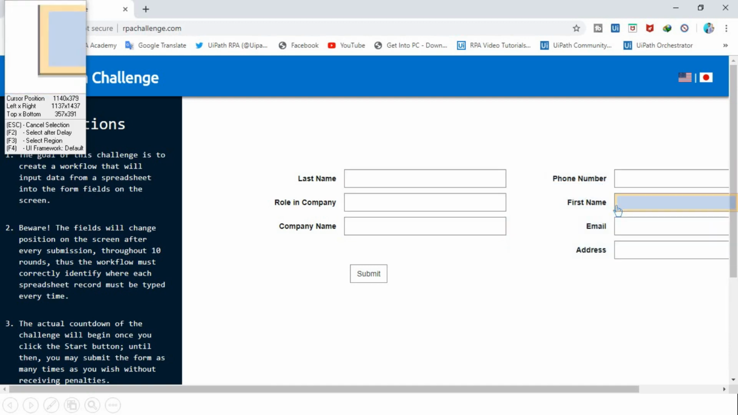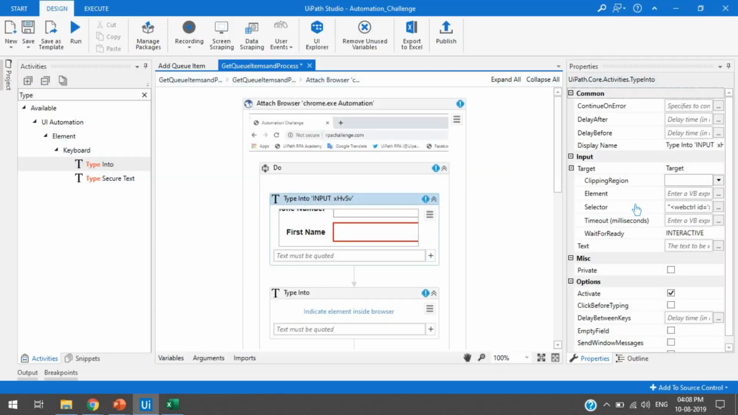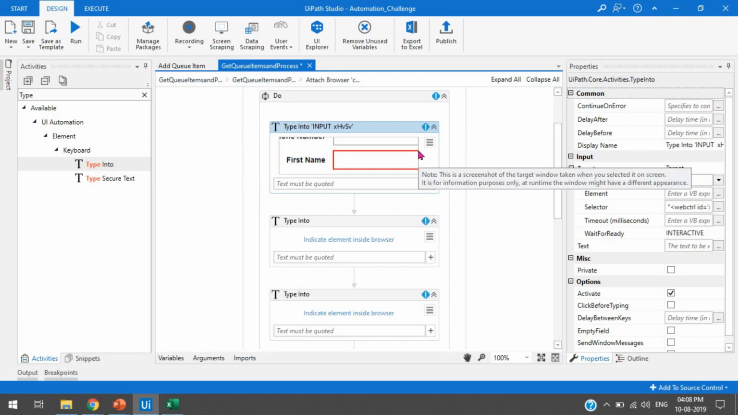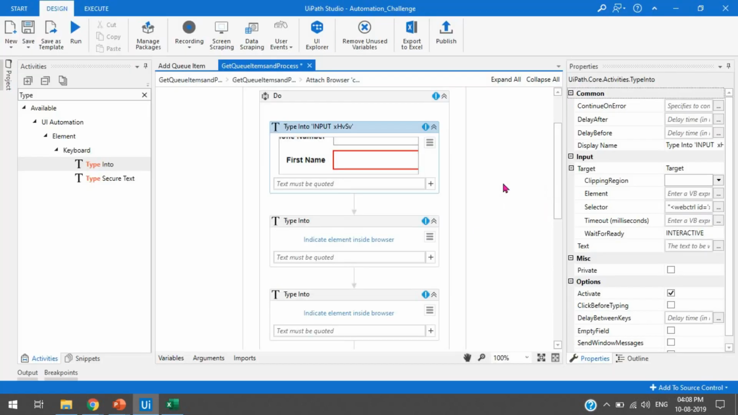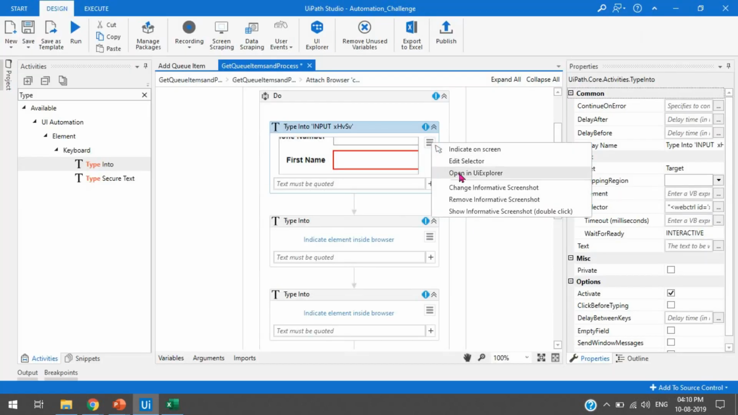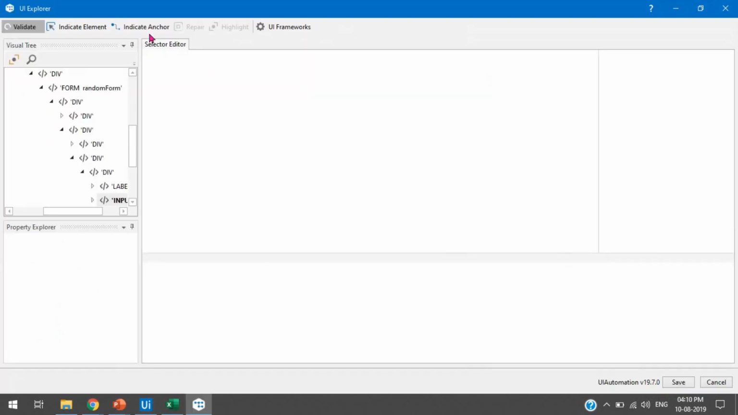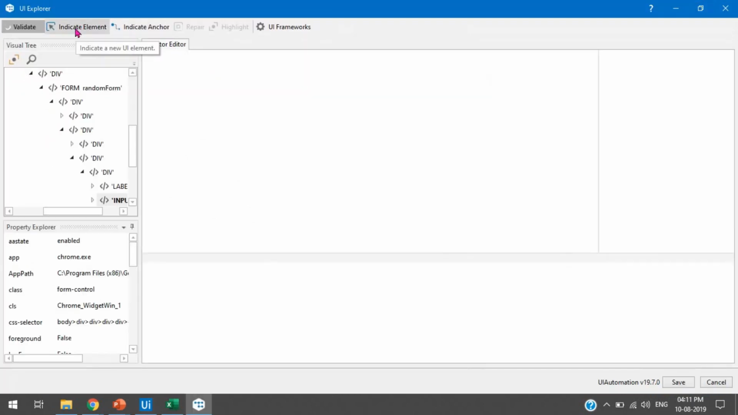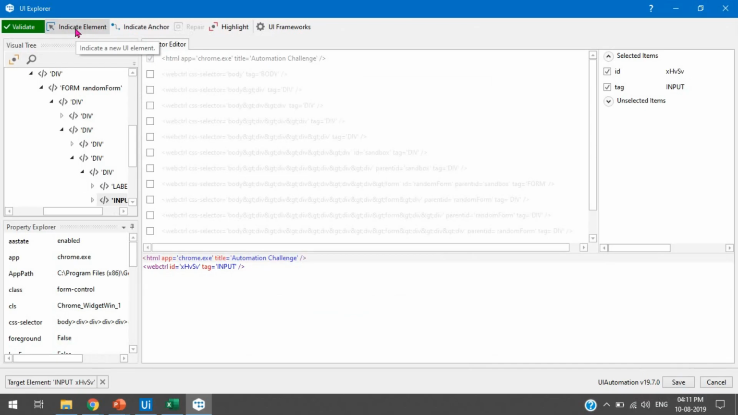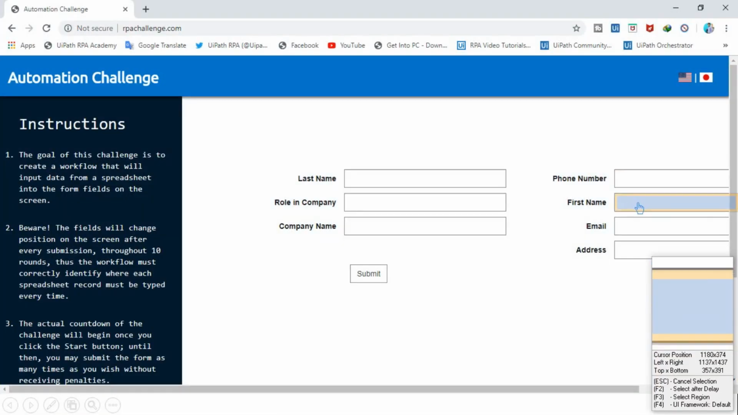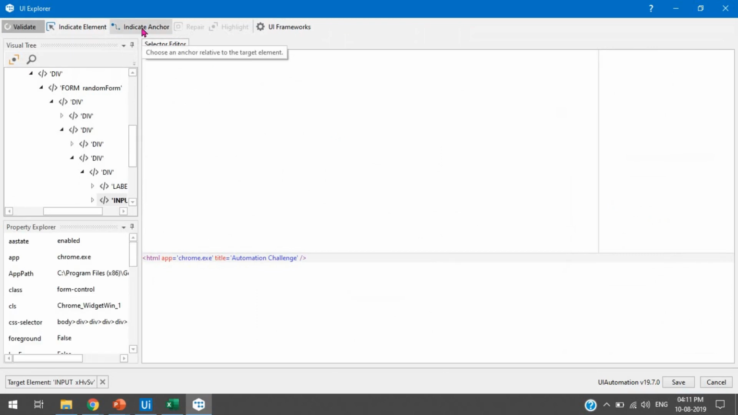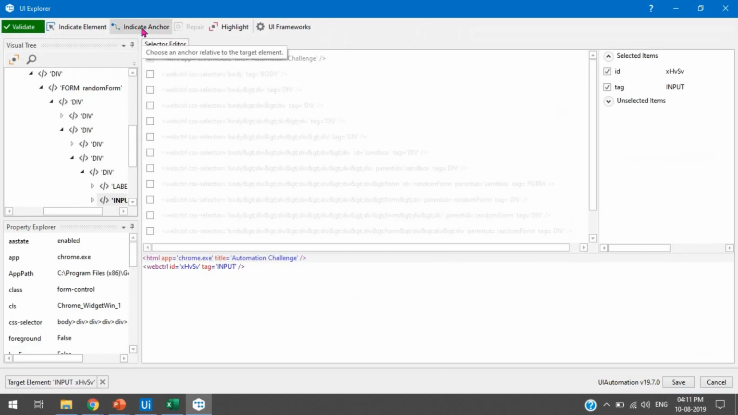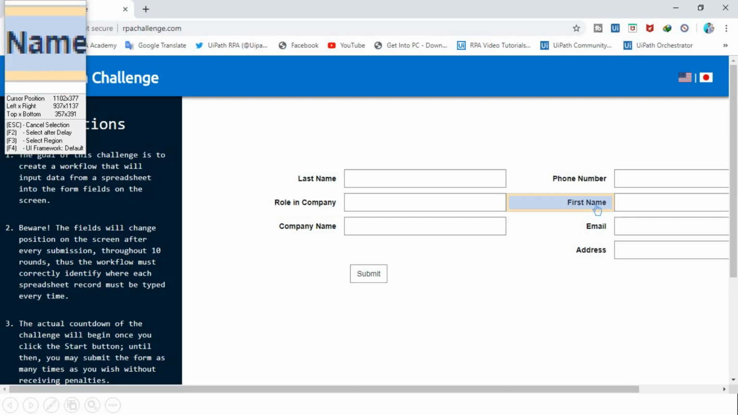So first we need to click on the first name. Now you know how to automate this RPA challenge, because every time we click on submit, the position will be changed. So for that, we need to click here and click on Open in UI Explorer, and then click on Indicate Element. We'll indicate the element, that is this text field, and then we need to click on Indicate Anchor so that it can find the label, that is first name.